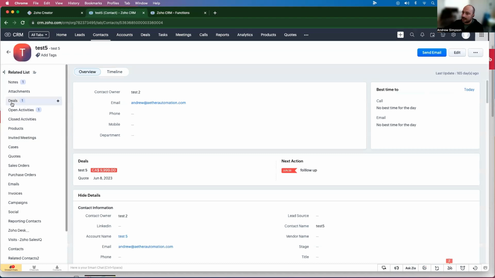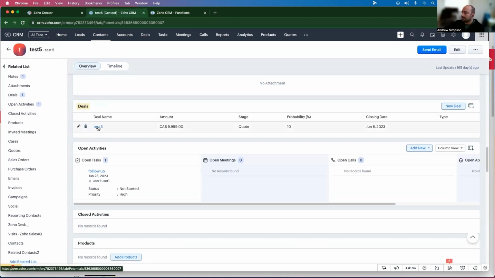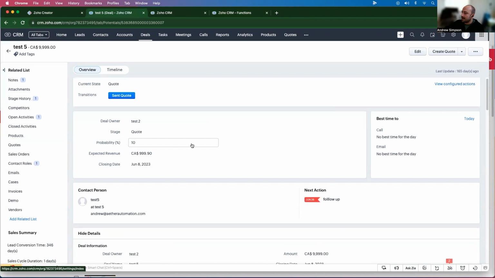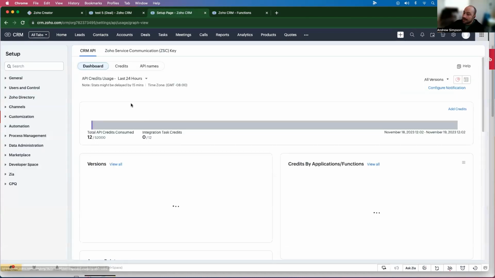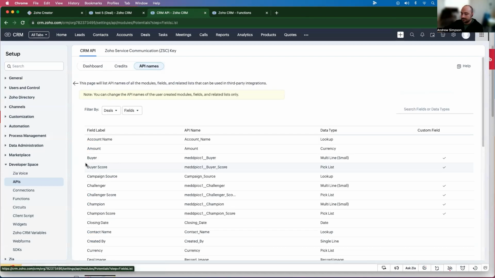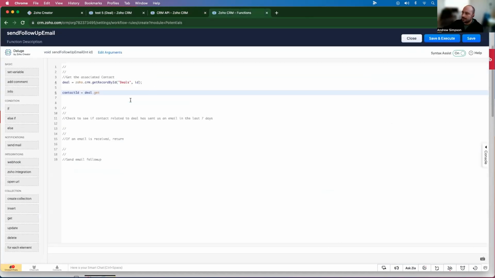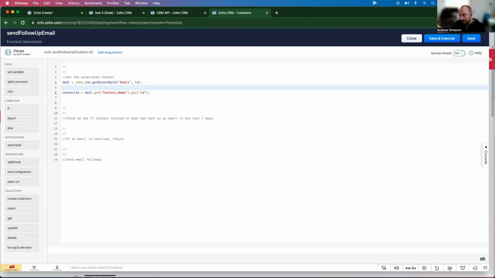Let's just look at our deals real quick to understand what the API name is. If I look at the API names for the deals, we've got contact name right here. It is a lookup. So get contact name dot get ID. Now, if you're familiar with Zoho Deluge, this might error because it's a double get, so you want to null check.